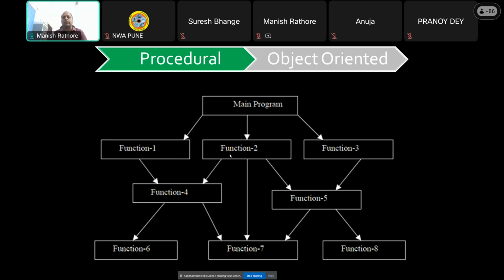The main program itself is a function, meaning it will be called at the inception of the program. That is the function which is called initially, and then that main program can call other functions. Those functions can call other functions, and those functions can call themselves as well.